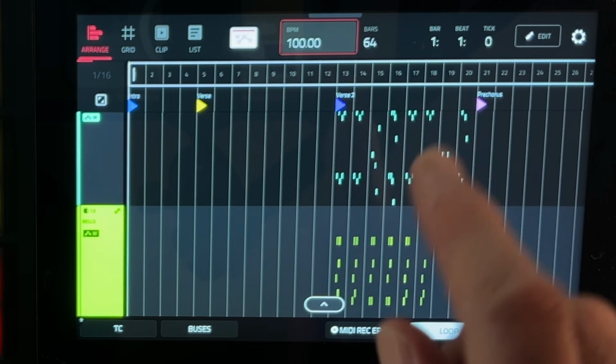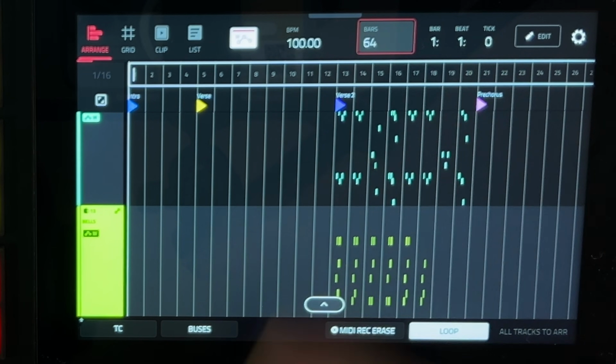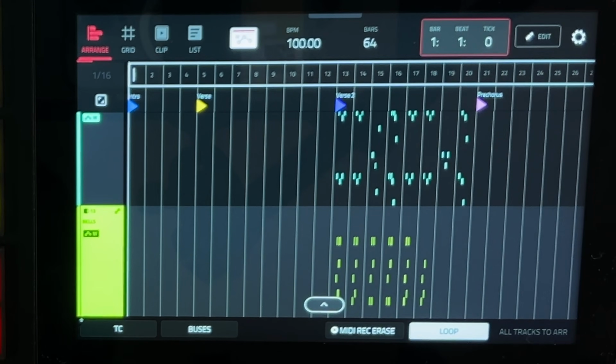So beats per minute, that's the tempo of the song. This is the amount of bars in the sequence, 64 bars. So we could move that up and down from there with the data dial or the plus minus button and the usual bar beats and ticks. Here we can change the position of the sequence with either the data dial or the plus and minus. We'll come back to that in a minute.